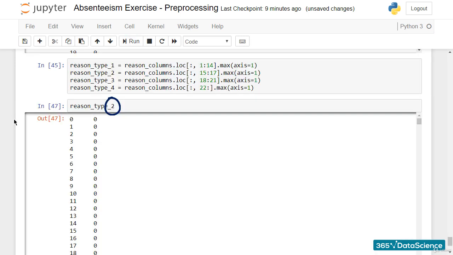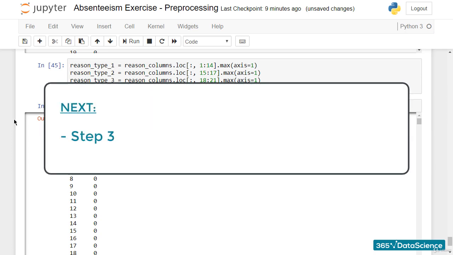With this, we wrap up what we had to say about the first and second steps from the manipulation of the reason for absence column from our initial data set. In the next video, we'll present step 3.